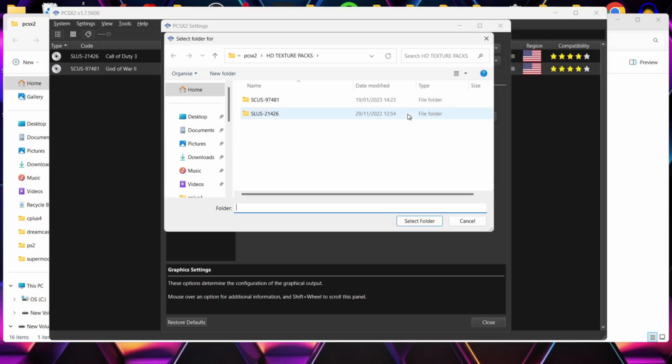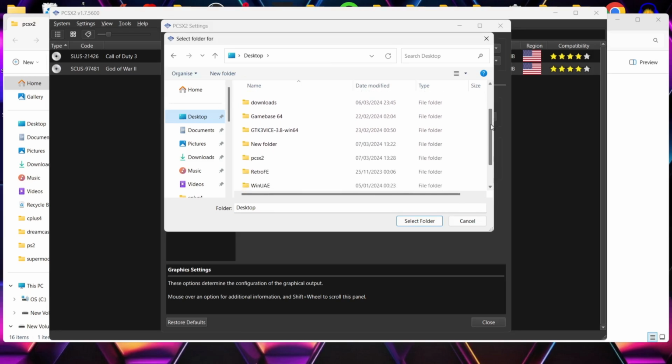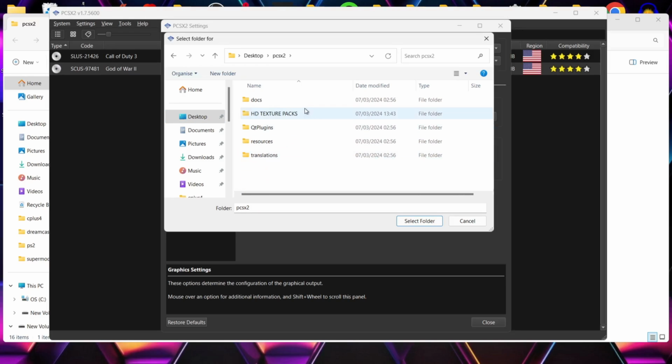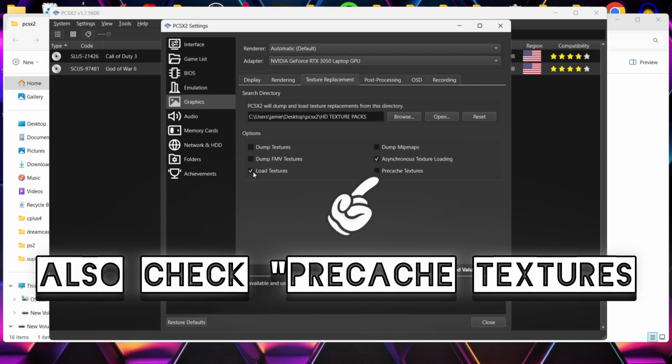I need to link this up to my HD texture packs directory. So if your PCSX2 is on your desktop, I'm using the portable version obviously, we're just going to search for the folder. And then you can simply find that HD texture packs folder there, which I've created. And inside of there, it's going to be your HD texture packs. So I'm going to select that folder. And in order to use them, I'm going to go to load textures.